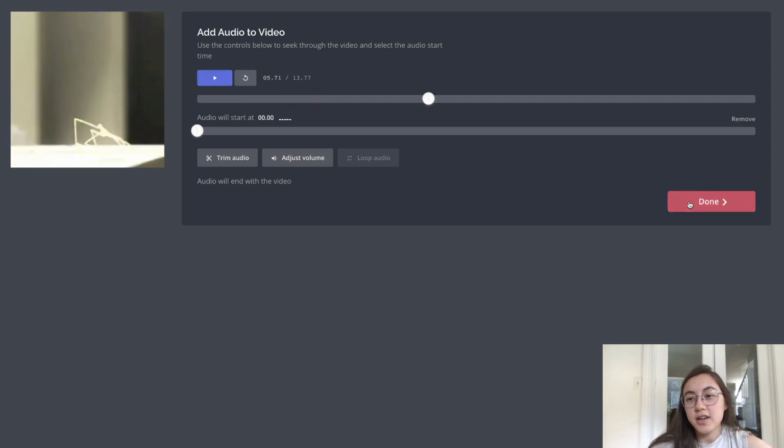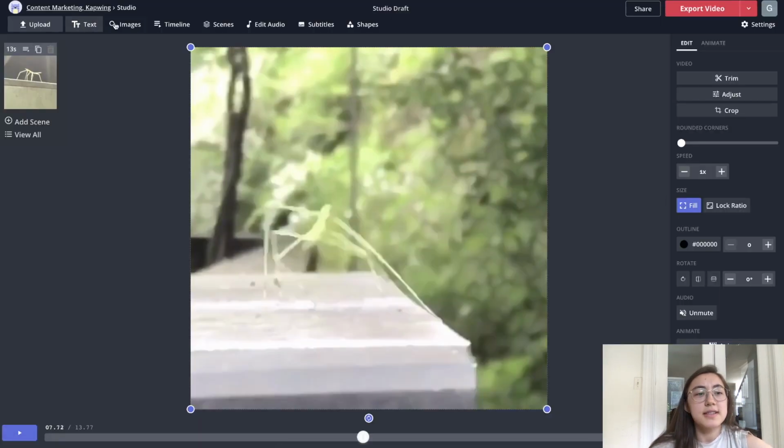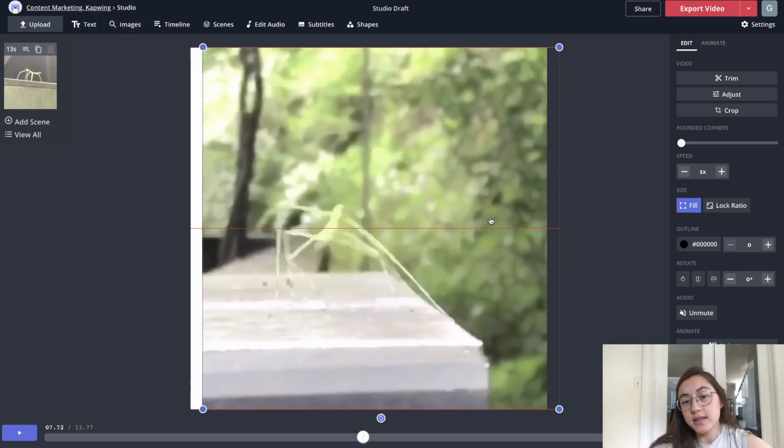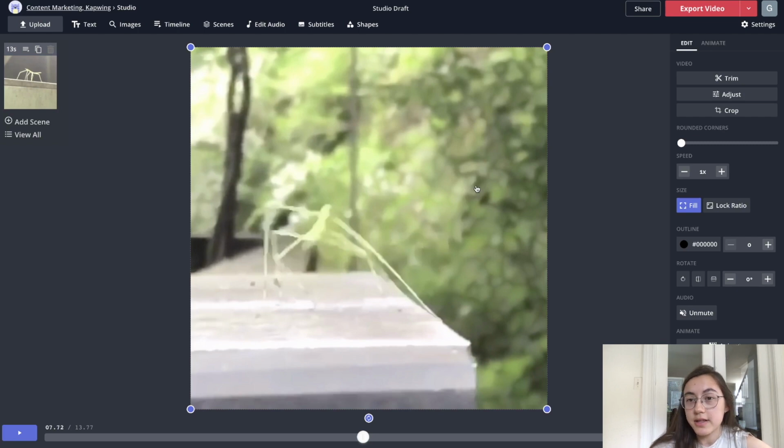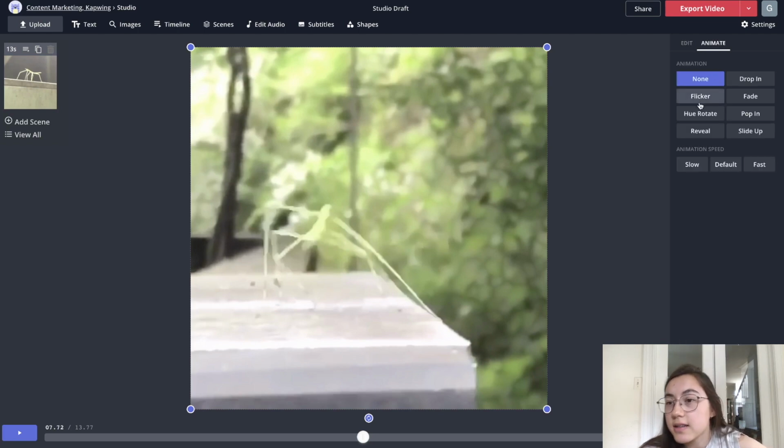You can then click done. You can add whatever else, like text, images. You can also do things like animate the canvas, animate the actual video layer. If you click it and click animate on the side, one that I really like is the rotate.